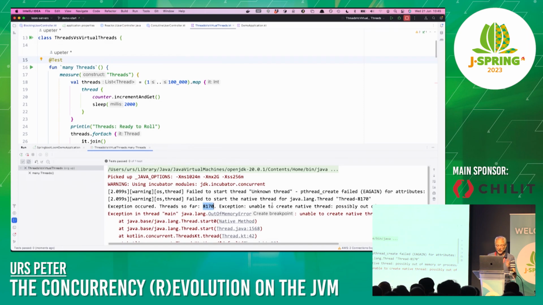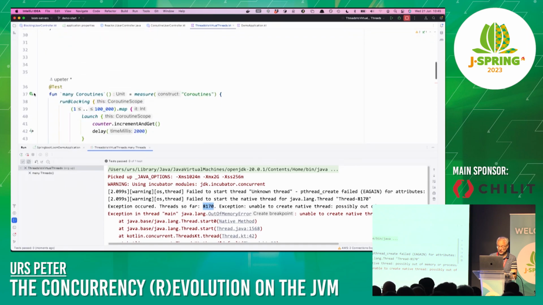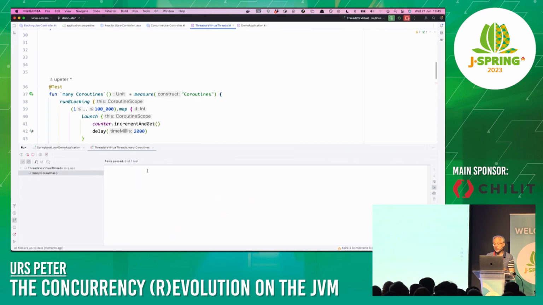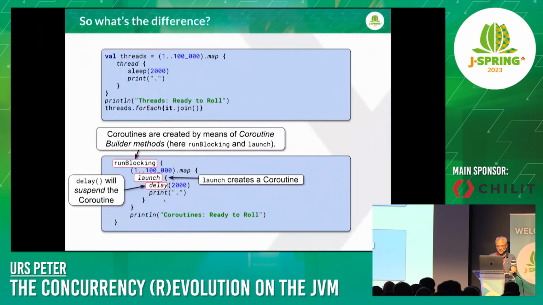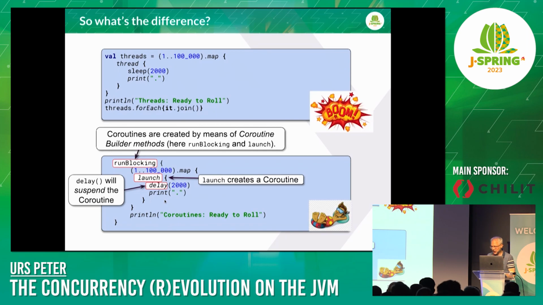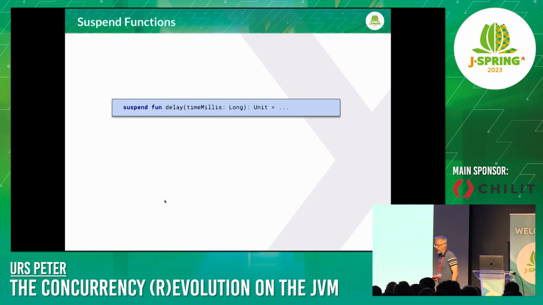Right? Finished. Let's do the same example with coroutines. We've seen that you can have about 2.4 million coroutines per gigabyte of memory, so this should be a piece of cake for the coroutine case. And that's also what you see here. We create the 100,000 coroutines in 2.9 seconds. So boom, a piece of cake.